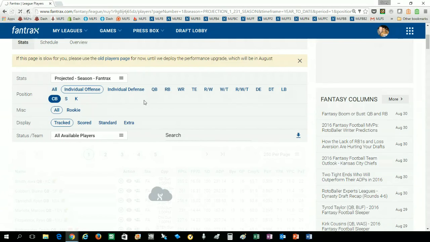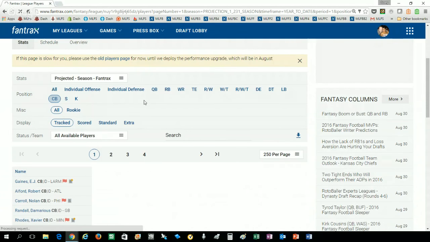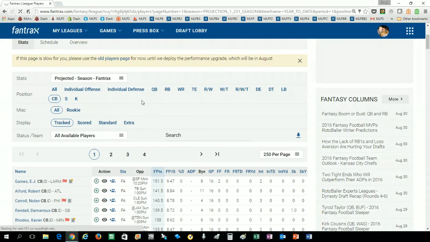This is running slow tonight. Must be a lot of people drafting. So, excuse me.